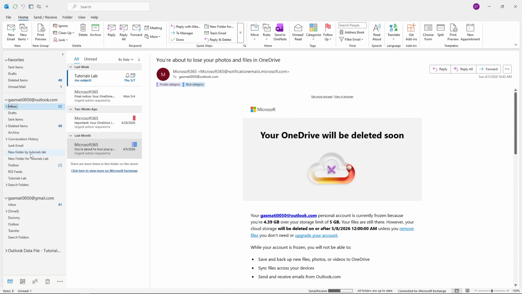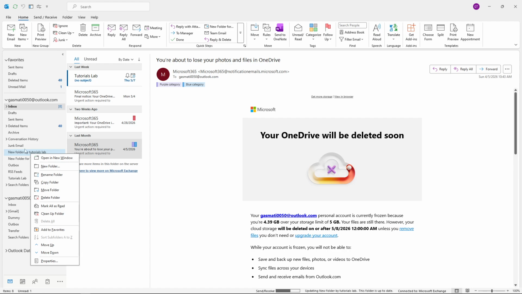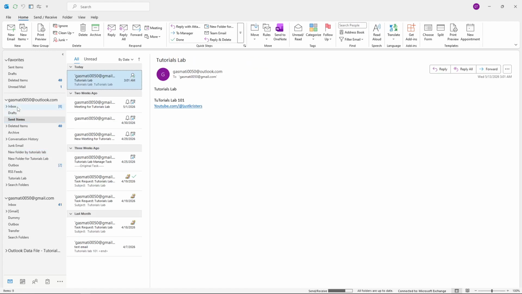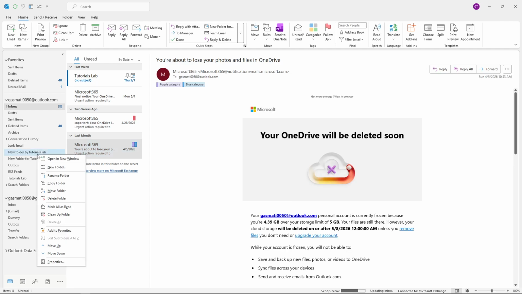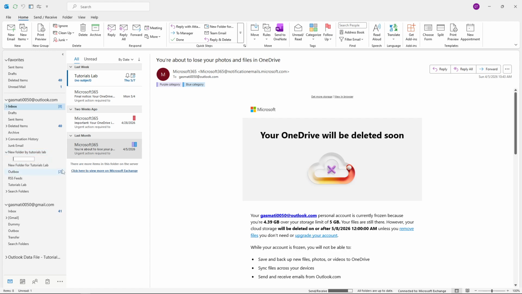So for example, if you want to create a subfolder inside a folder called Projects, you would right-click directly on that Projects folder. Once again, a context menu will appear with the same set of options. From this menu, click on New Folder, and Outlook will create a subfolder nested inside the folder you selected. You'll be prompted to enter a name for this subfolder, just like before. Type in your desired name, and the subfolder is now created and organized under the parent folder.